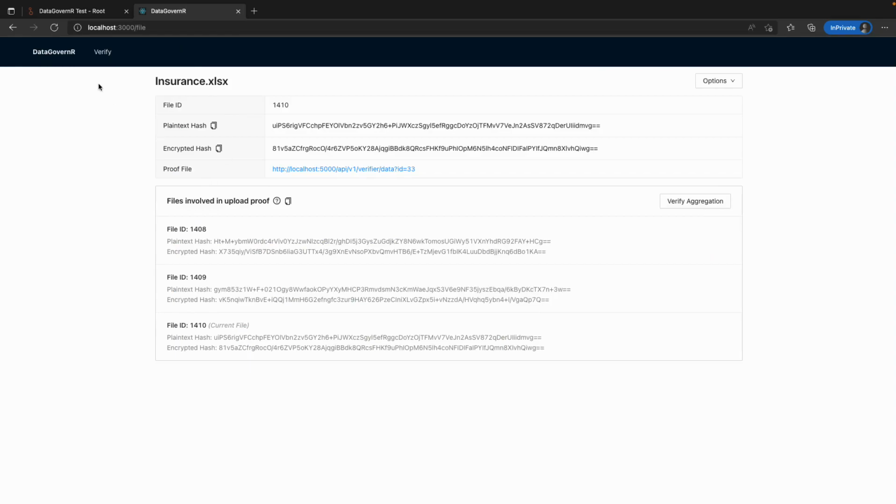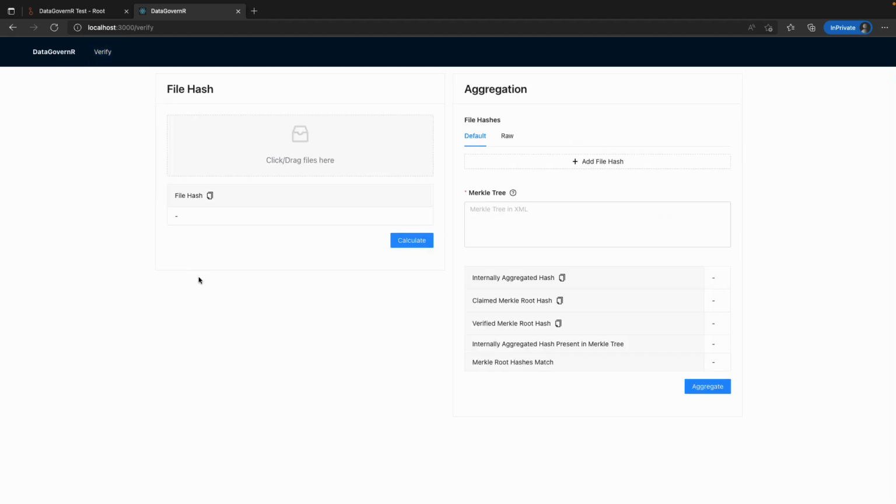That's basically all the functionality that Data Governor offers. Another small point is that other than this verify aggregation function here, we can also go to this page to do it separately. This adds confidence because we don't know which file you're trying to calculate for, so Data Governor is less likely to be able to provide you with malicious data meant to mislead you.